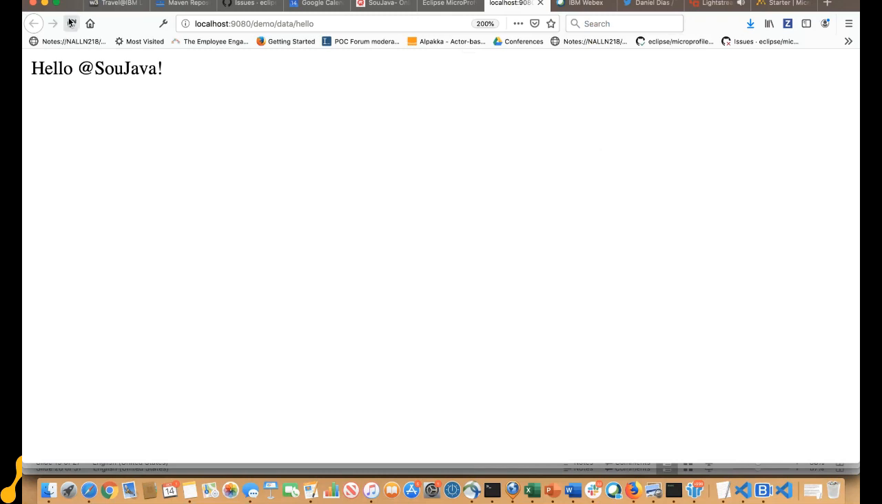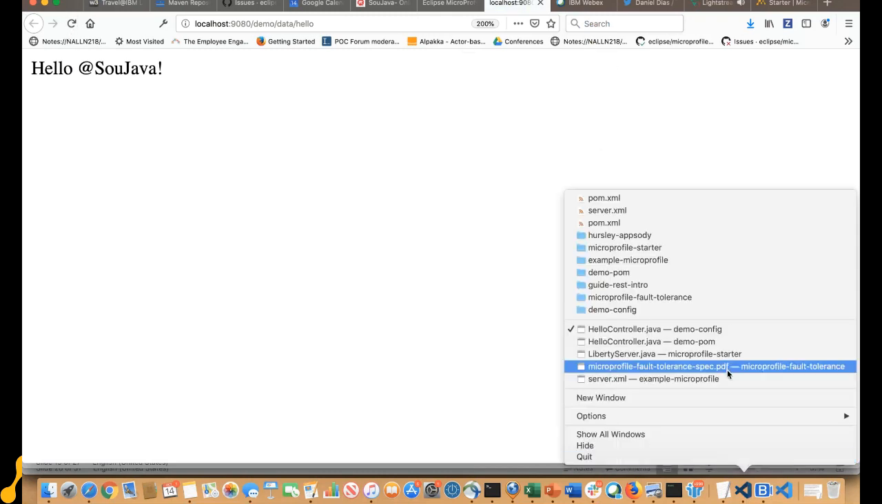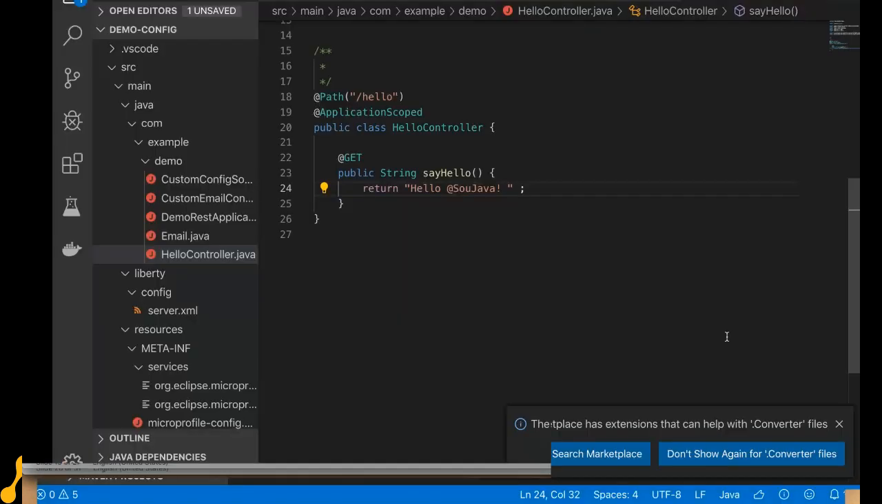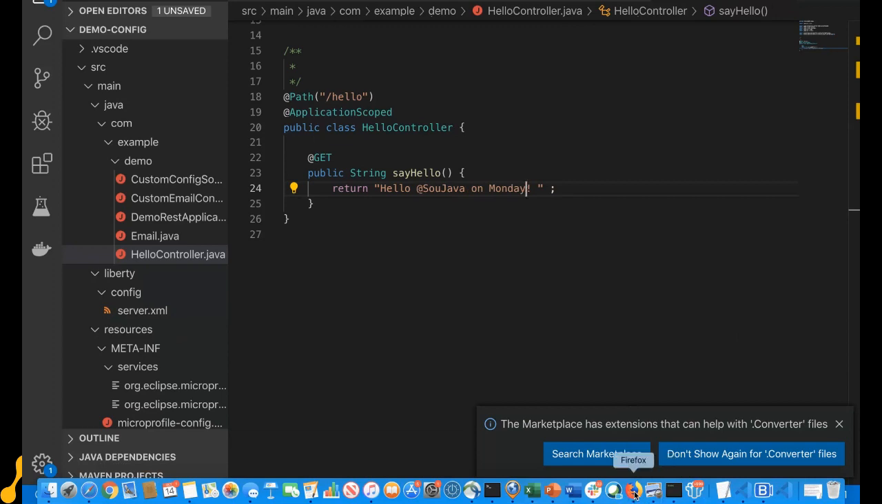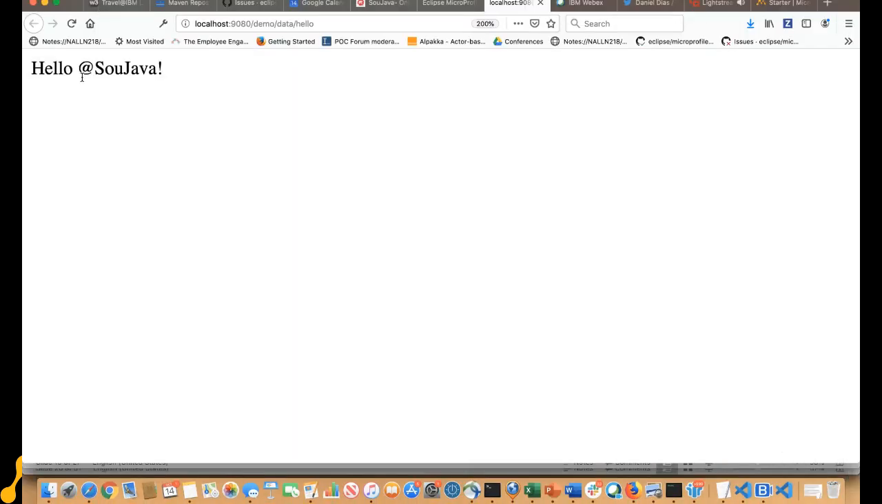So I have this one previously. Let me demo to you: if I say close SouJava on Monday, I save it, and then I go back here. See, it automatically displayed. This is what we call development mode. Basically, as you code along, you can see the changes straight away.